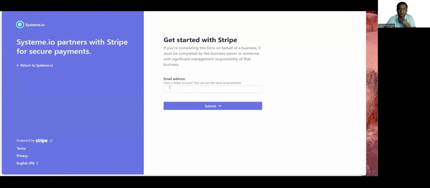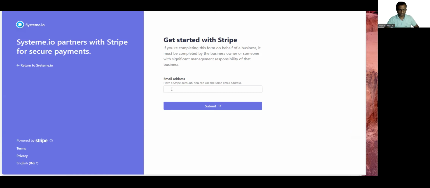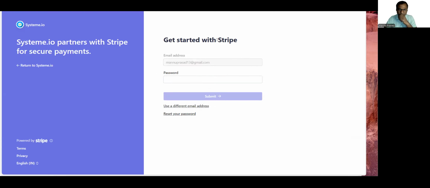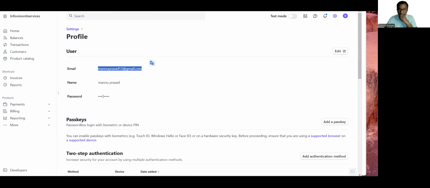Here it is. If you have a Stripe account, you can use the same email address. Just for confirmation, I'm going to my Stripe account and this is my email address. We'll copy it, go back to the Stripe connection page, paste it in here and submit, and we'll follow the process. Okay. Now, to get started with Stripe, I need to enter my password, which I guess I'm forgetting right now.